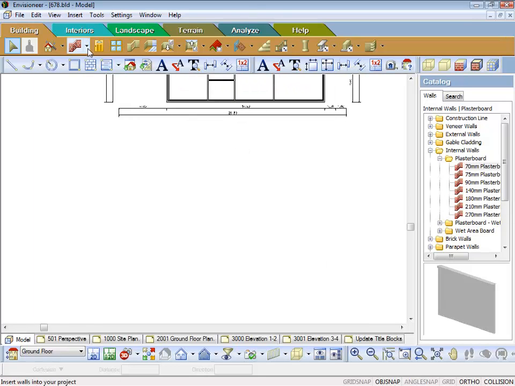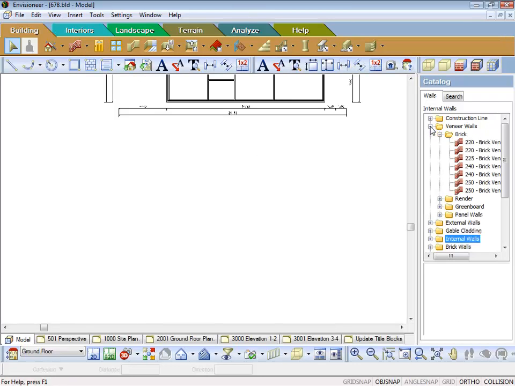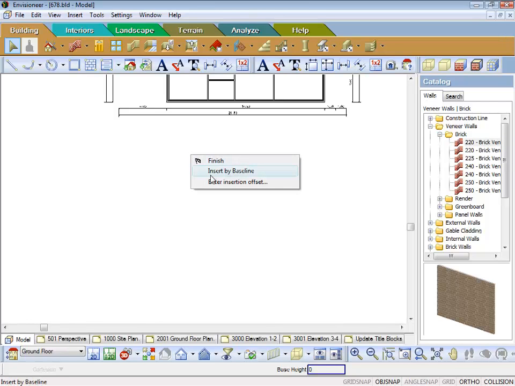You can either come up here and go walls by baseline, or the way I tend to do it is just come over to my wall that I'm going to use. In this case it's going to be the 220 again. Now once you've selected the wall from the catalogue, once you move your mouse onto the model area, just right click, and this is where you find that option. So I don't tend to use the drop down up here, I just right click and take it off my mouse. So I'm going to insert the external walls by a baseline.